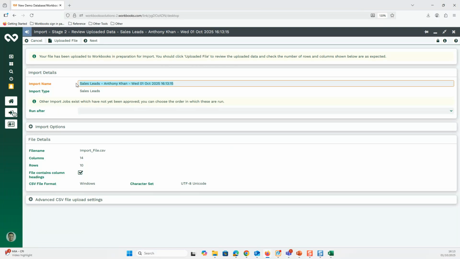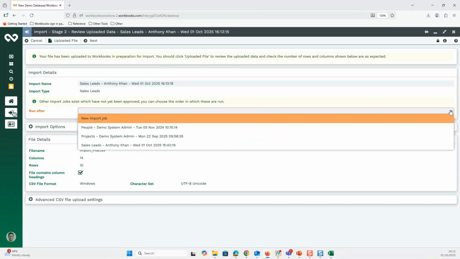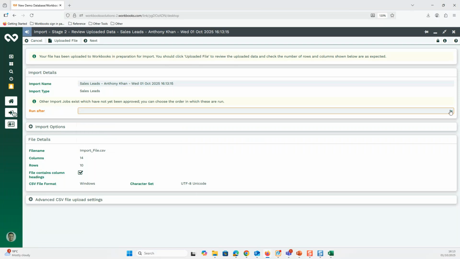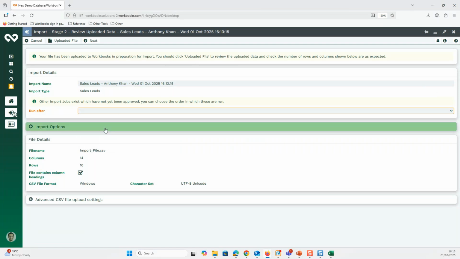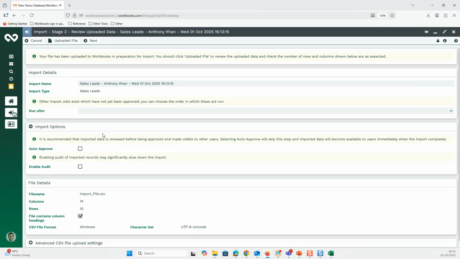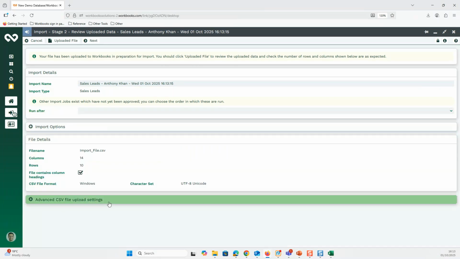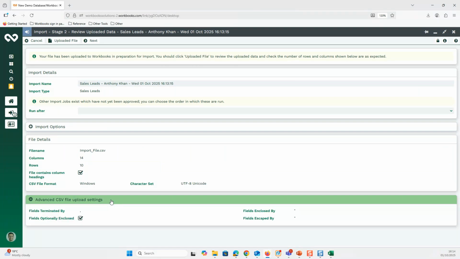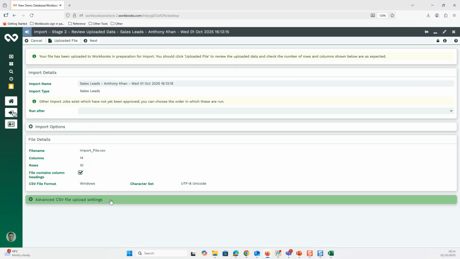Now, you can change this name if you do want it to be more precise so that you can refer to it later on. You've also got the option of run after. You may have 2 or 3 imports set up to begin with, and this allows you to determine the order in which those imports run. The other option for import options, again, reflects what I had on stage 1, similar to the advanced CSV section here. So let's go on to stage 3.